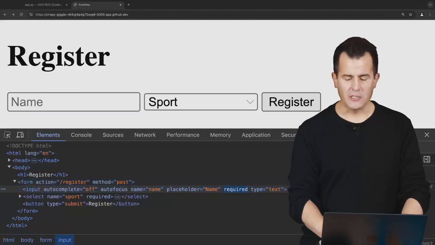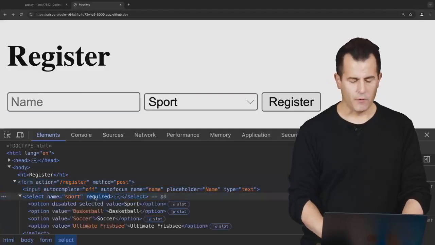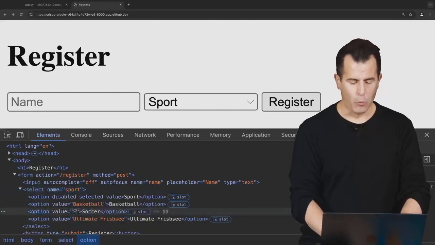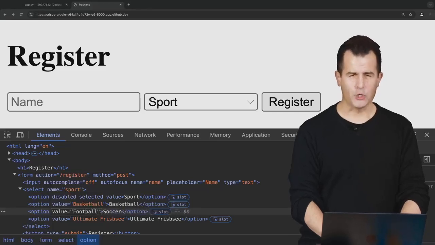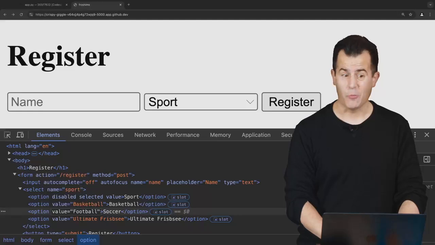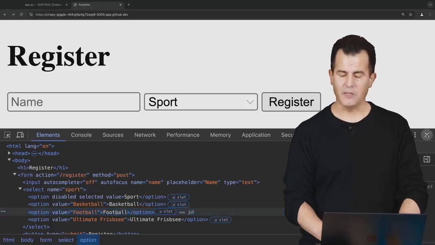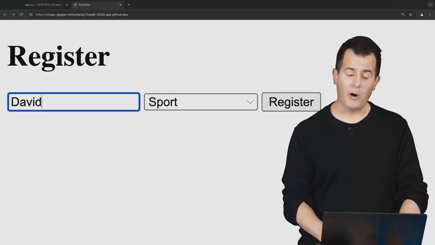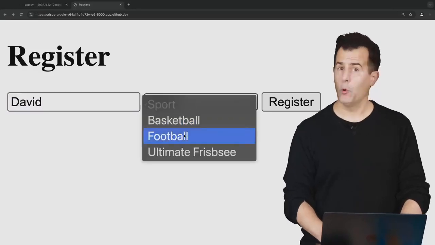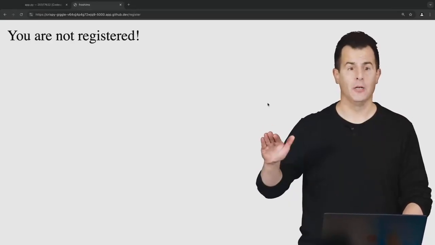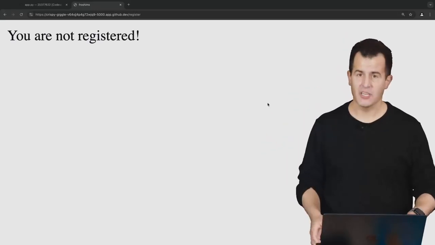Let me not only delete the required aspect from both of those tags, let's also change soccer to football, which, while technically the same sport across countries, is not the same string that we want in the server. So let's change soccer to football here and soccer to football here. And now, close my developer tools, type in my name, but choose an invalid sport that the server does not know about, click register, still catches it. Because now we are doing server-side validation.